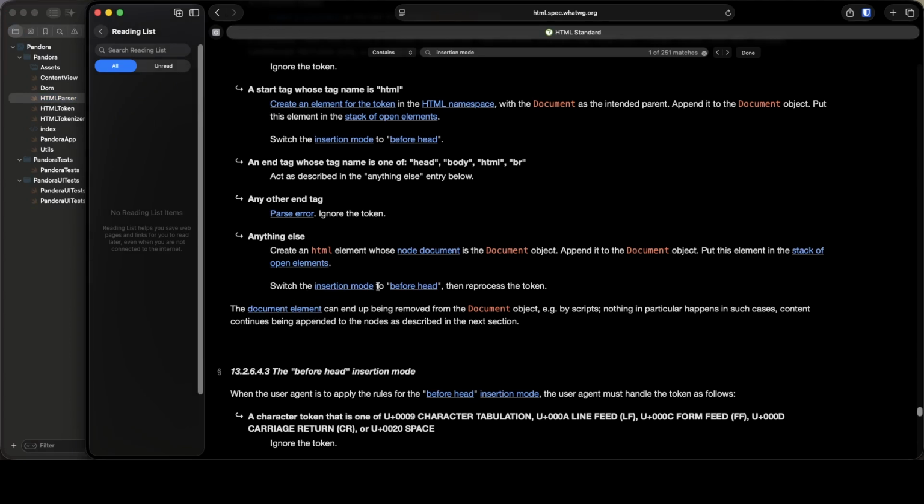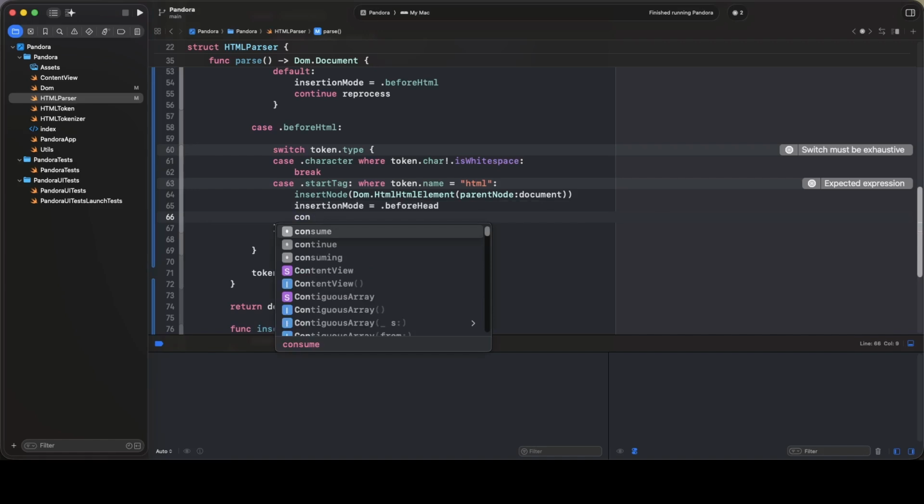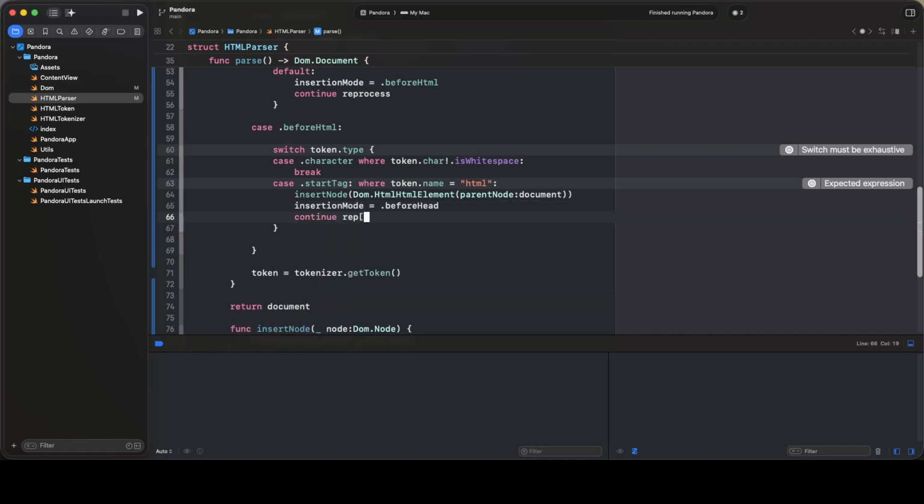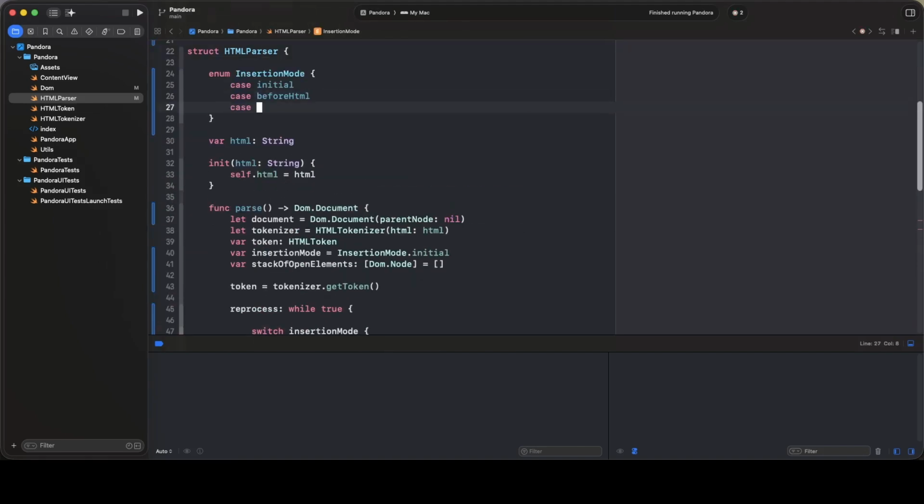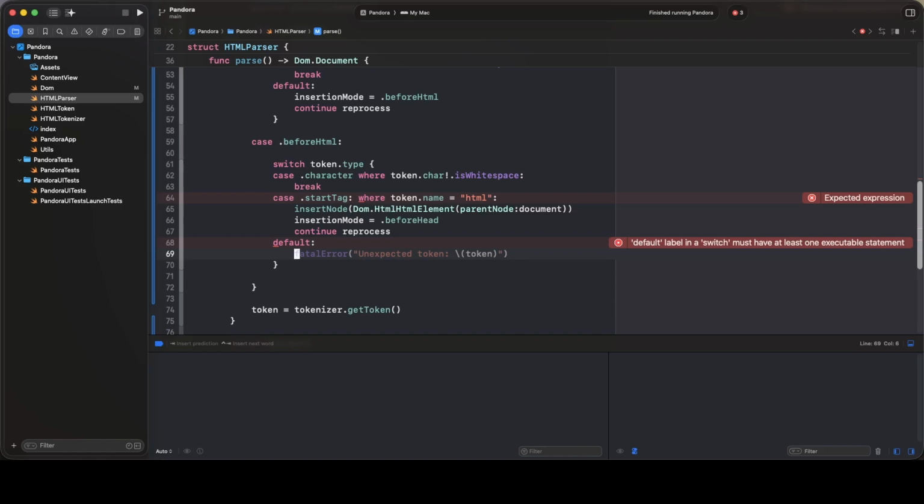And now we need to switch the insertion mode to before head, then reprocess the token, and use a little trick to reprocess. So let's add before head to the possible states we can have. And let's put a default in here, similar to how we did in the tokenizer. Anything that we're not dealing with right now, I'm going to mark as not implemented, and I'm going to print out the token. Let's kill that error there. Yeah, I did indeed: main equals equals.